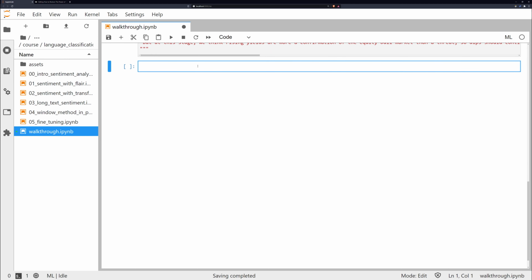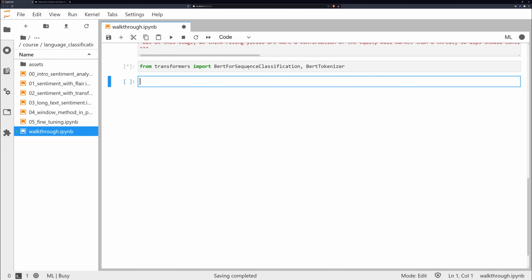The first thing that I think we want to do is initialize our model and tokenizer. Because we're using BERT for sequence classification, we will import the BertForSequenceClassification model class from the transformers library. That is going to be our model class. Then we also need the tokenizer as well, which is just a generic BERT tokenizer. So those two are our imports.